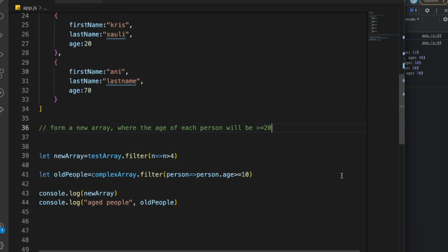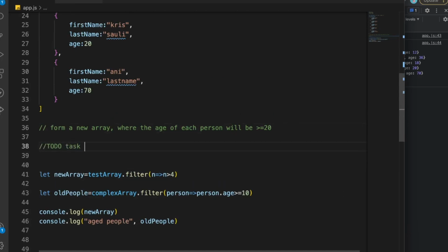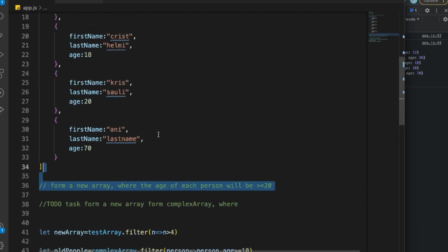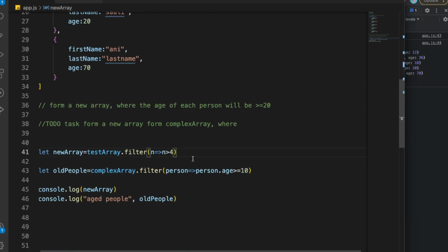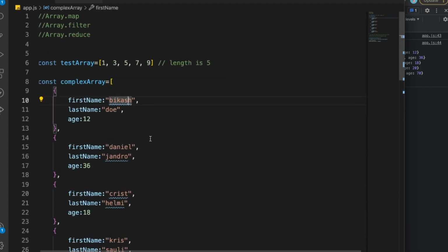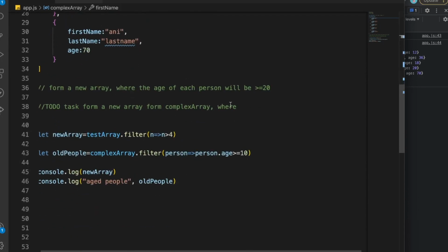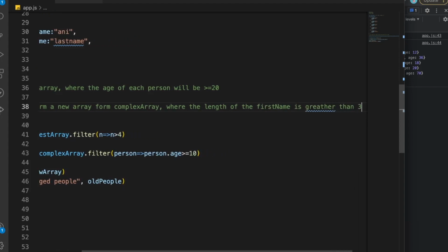Okay, with that I think now you are clear with filter. If not, you can definitely put it in the comment box and I will get back to you. But just like everything, I will also give you some task. Okay, so here this is a task, and the task is form a new array from the complex array. So basically I meant this array, and what you need to do is find the length of the first name, the length of the string, where the length of the first name is greater than 3.